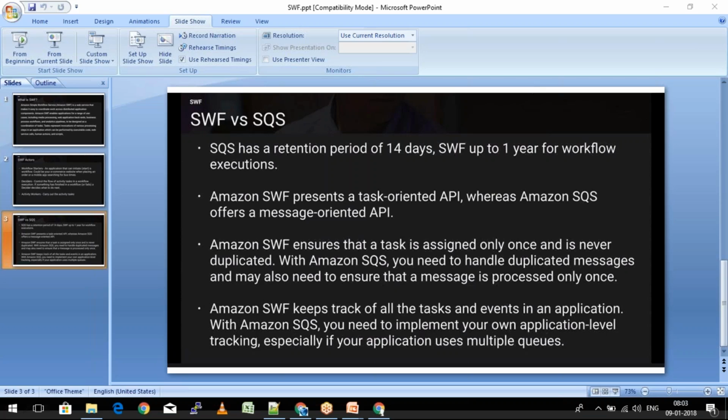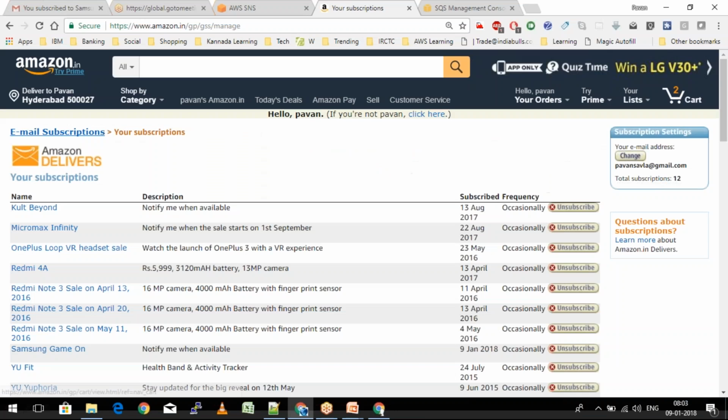So for each step that we define in the SWF, we are going to write the code: what should happen at this step, or we may add a check on what all should be taken care of at each step. Amazon has actually implemented the SWF in Amazon.in and .com as an e-commerce website. So they say that the workflow starts the moment I start putting items into the cart. That is how it works.